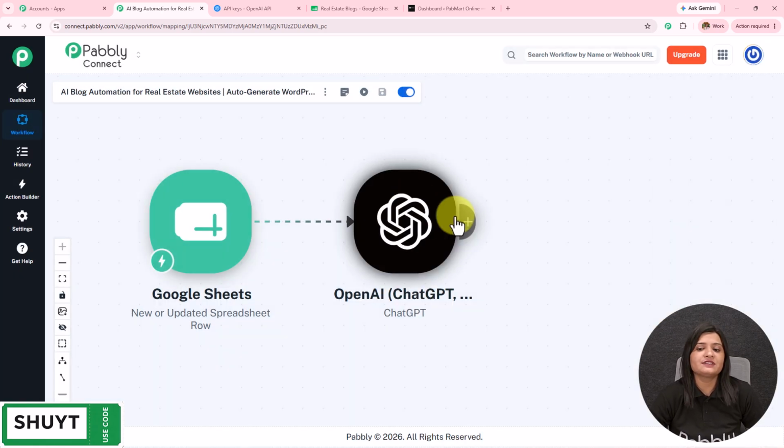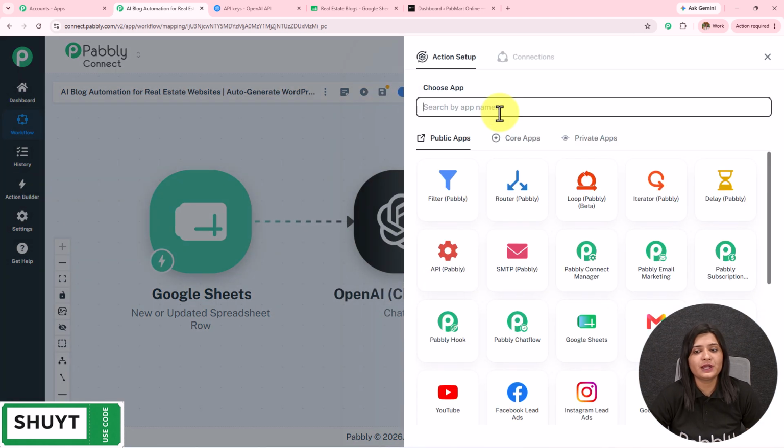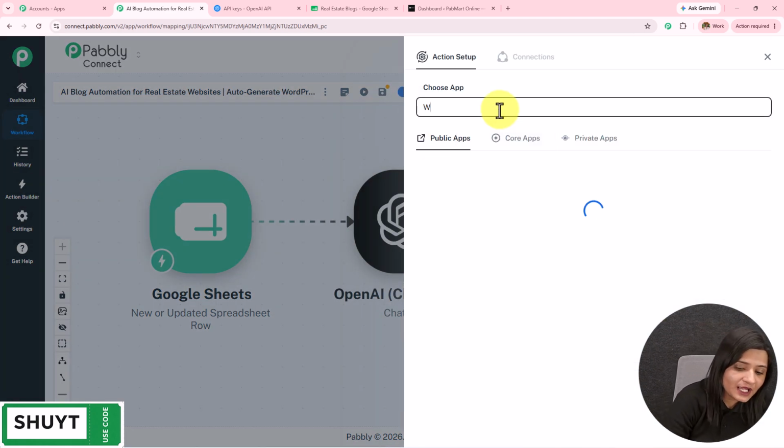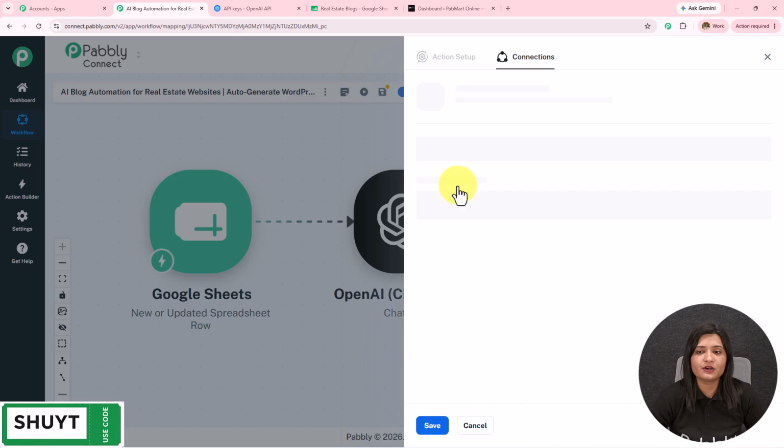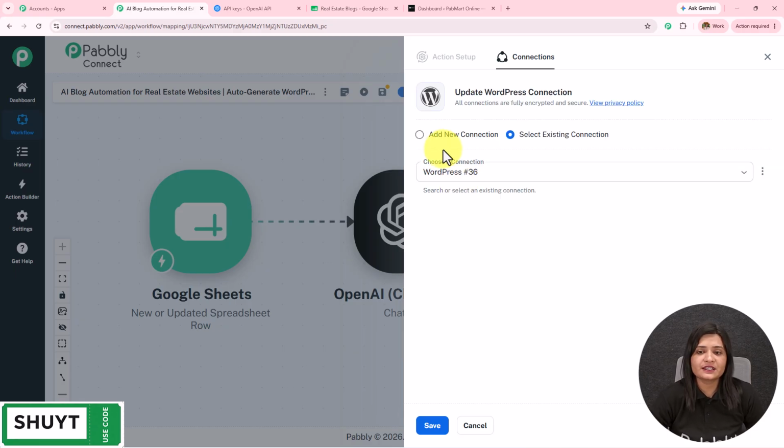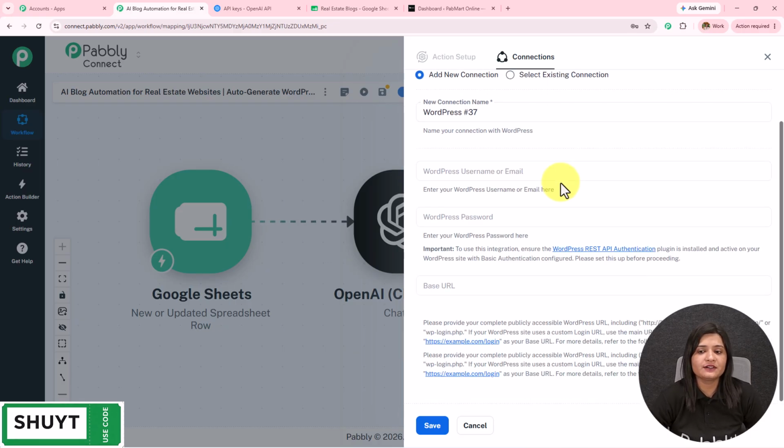Now that I have received this blog, I want to post it to my WordPress. I'm going to select my action application as WordPress, and in my action event, I'm going to select create a post and then click on connect. If you have an existing connection, go with save. If you don't have one, click on this add new connection.